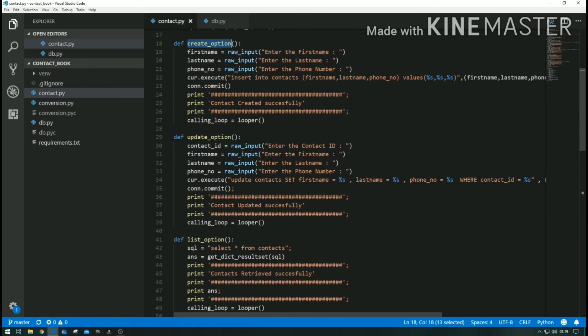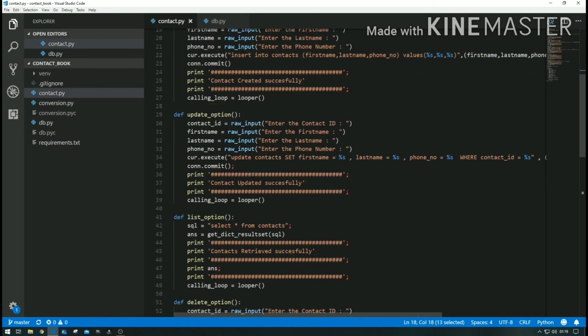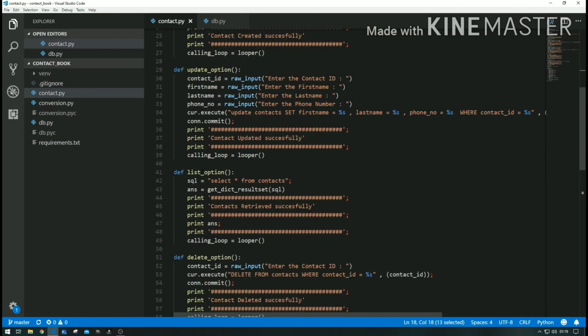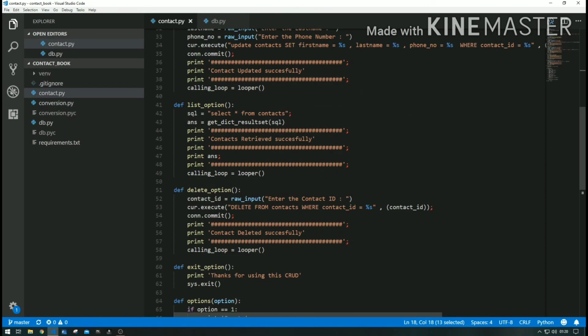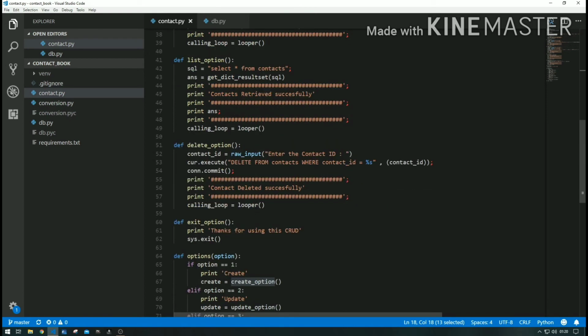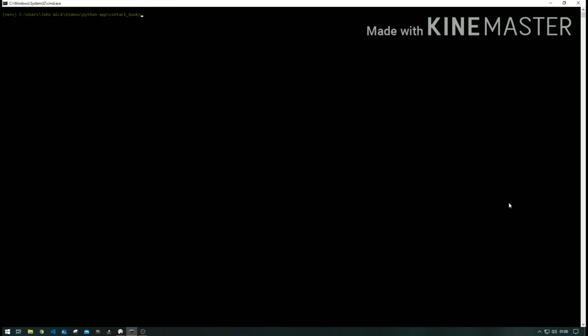Update option. This is the function which we use to update a record. List option. This is the option where we can see the list of records. Delete option. This is the function where we can delete a record from a table. At last, exit option to exit the application. So this will be the final output of our contact book project.